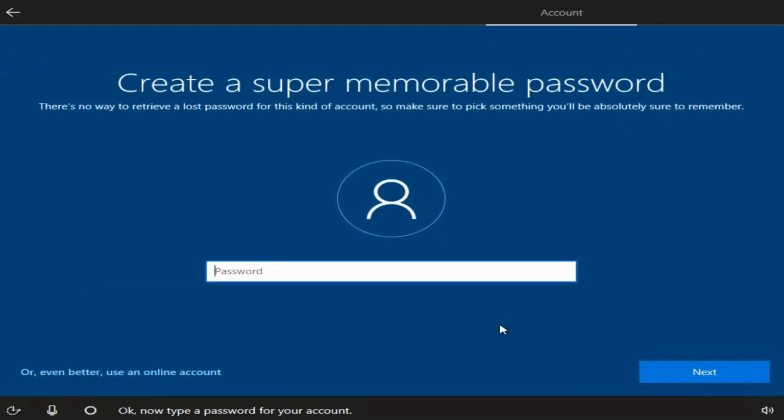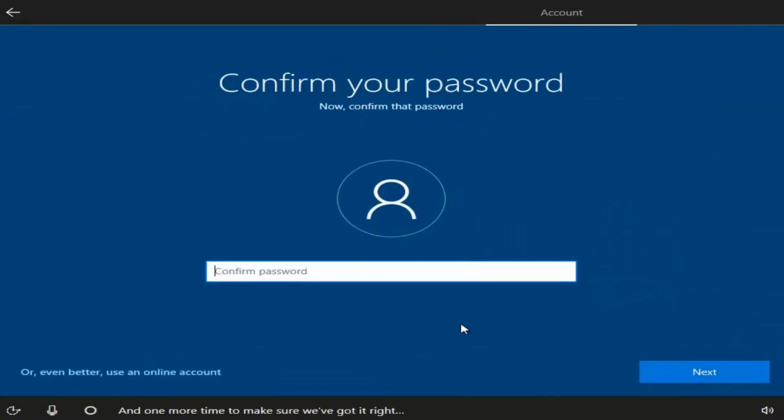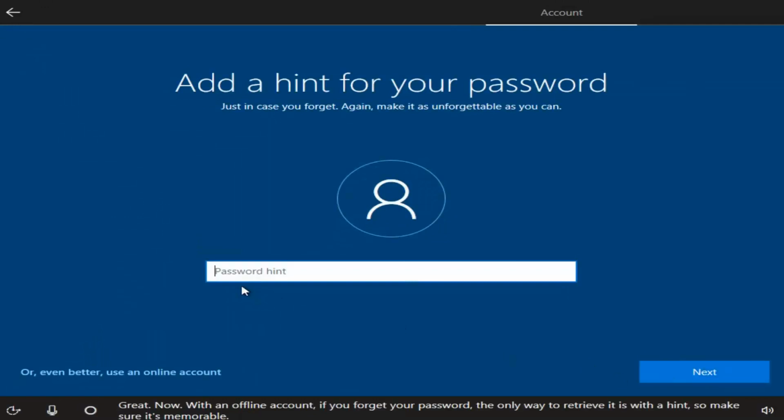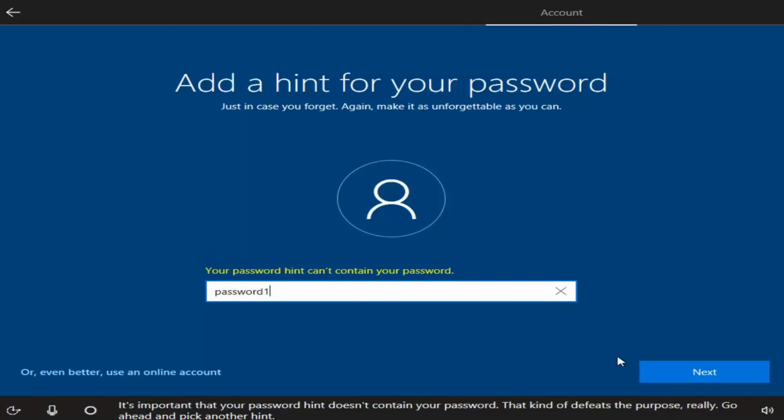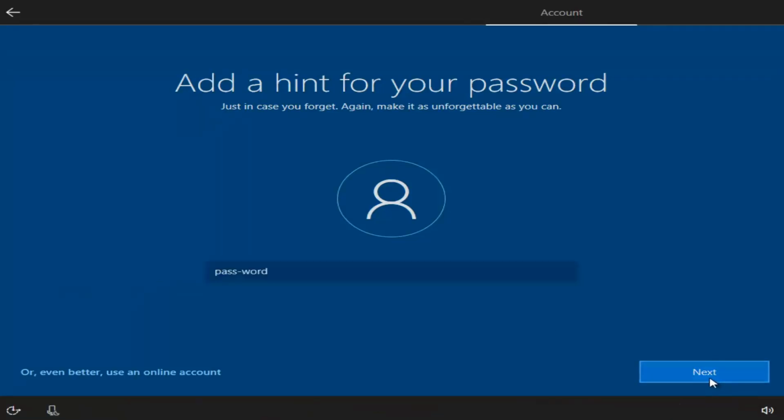Now at this point, you want to enter in a password. So just type in a password here. Then select next. Now you have to confirm the password. Next again. And now you can add a hint for your password. I just exposed my password to you guys. So you want to insert a hint here. And select next.